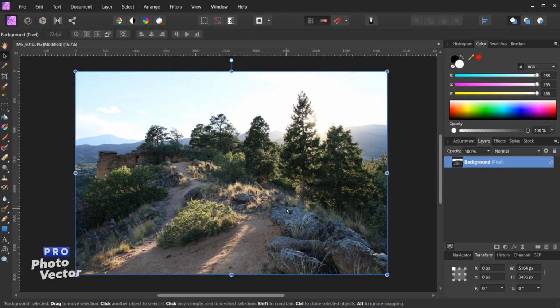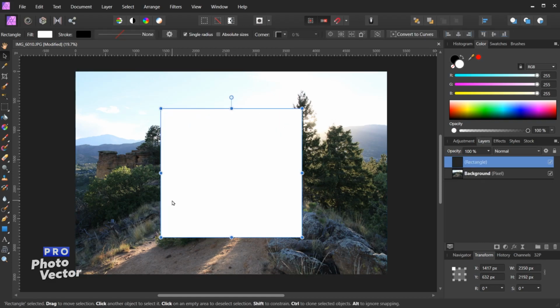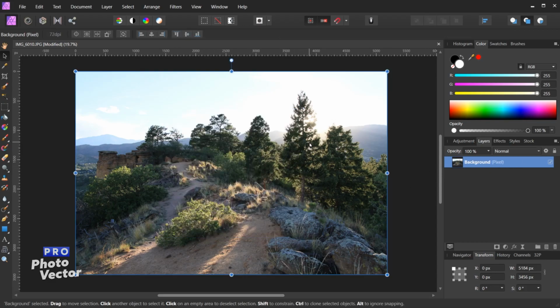Let me hit Control Z. If I were to change that option to something like insert at the top of the layer and then hit Control V, you'll see that will paste our object on top of the original background layer. And let me hit Control Z one more time.